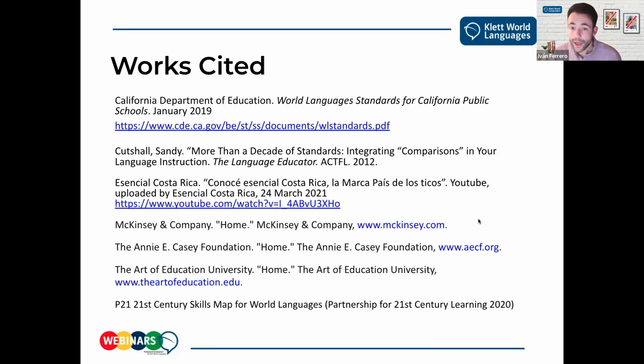And I wanted to highlight some of the bibliography that we have used here, and definitely I would like to thank especially the California Department of Education for all the great information about world language standards that has been extremely useful for us today to create this session.